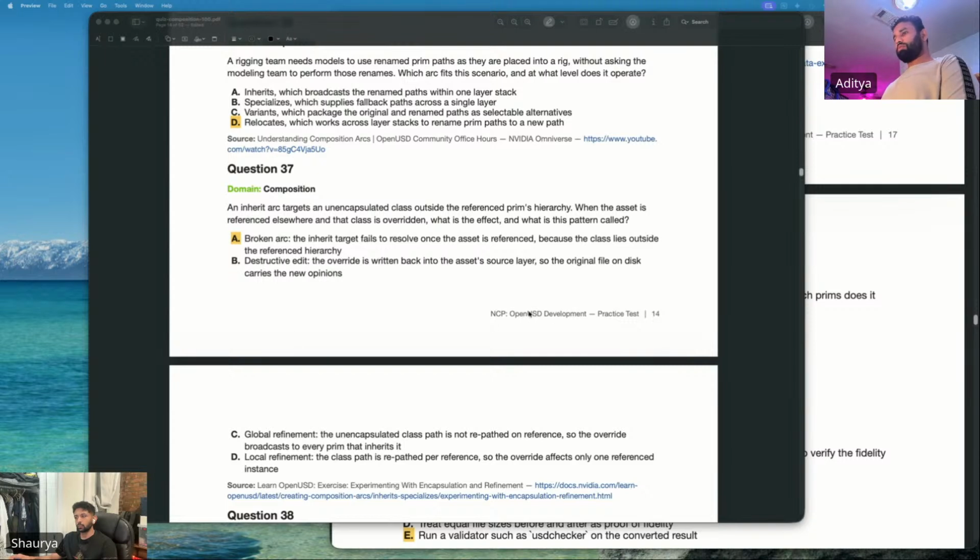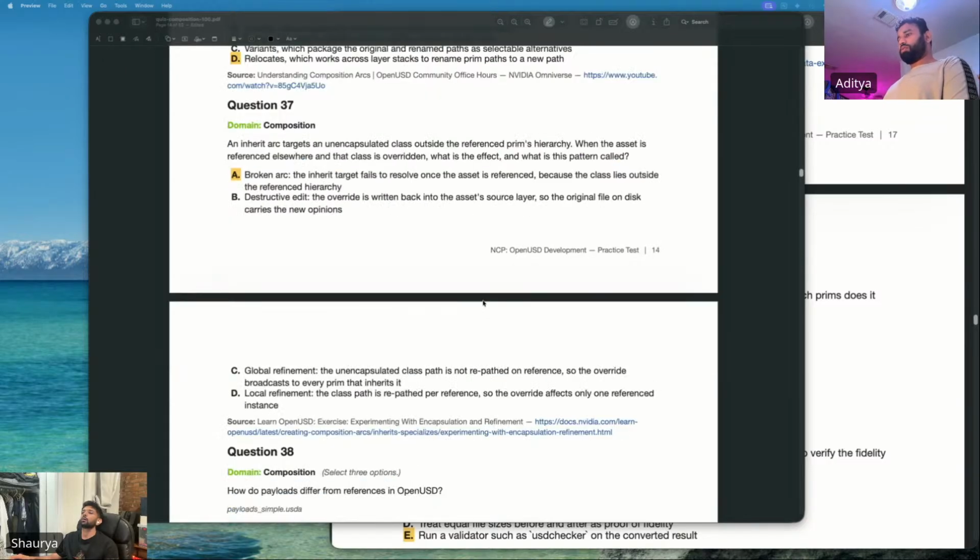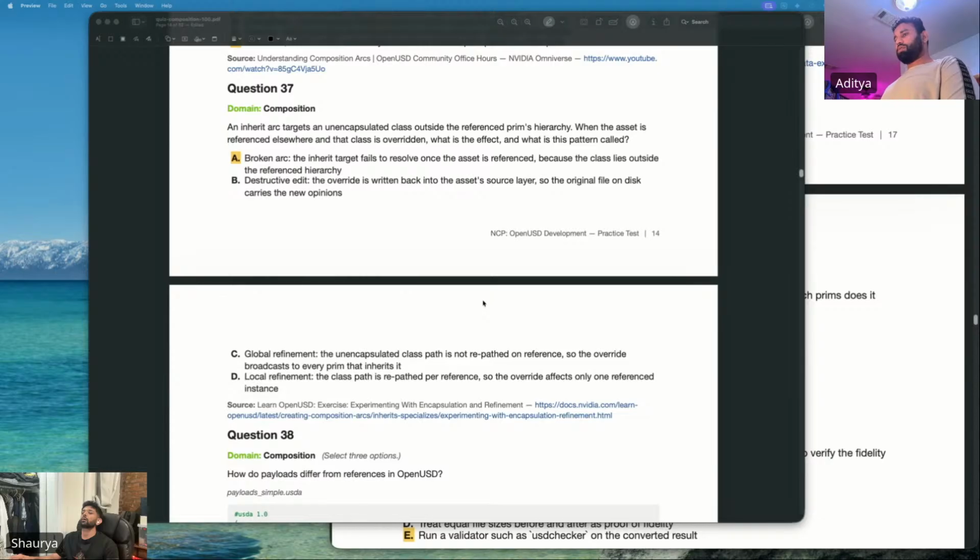Global refinement, and the encapsulator is not repatterned, so the override broadcasts to every film that targets the class outside. Then the encapsulator is not repatterned, the surface of the override, or local refine, the class repatterns so the override only. I think C. I would go with C.